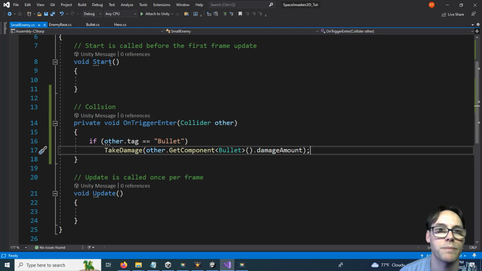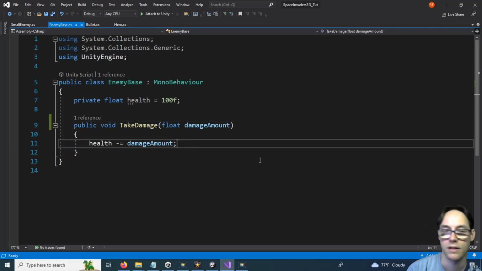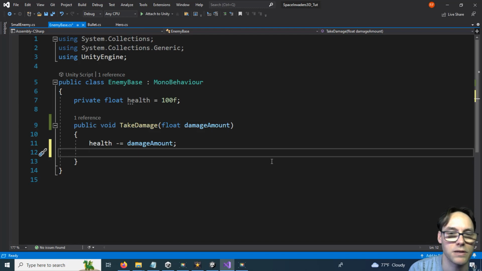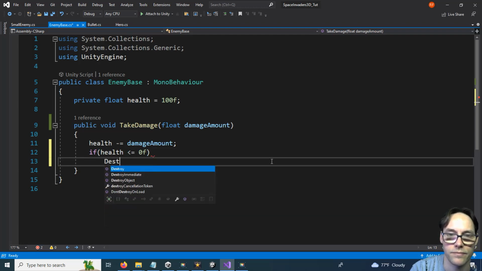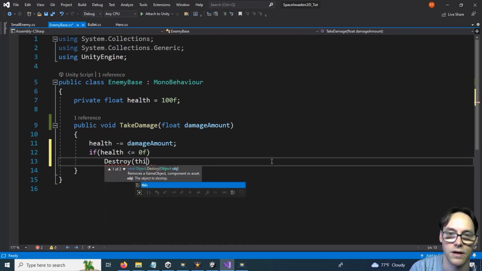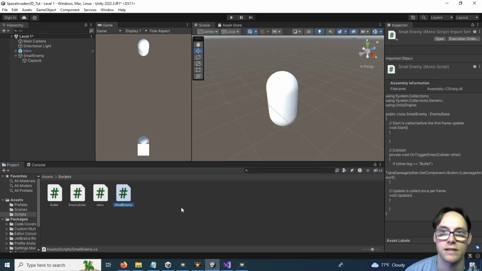Let's go back to our enemy base. Let's make an additional modifier to our take damage function here. So after our health has been depleted, we want the enemy to destroy itself. So we'll say if health is less than or equal to 0, then we want to destroy this dot game object. We'll just save that, come back over, and let's test it out.